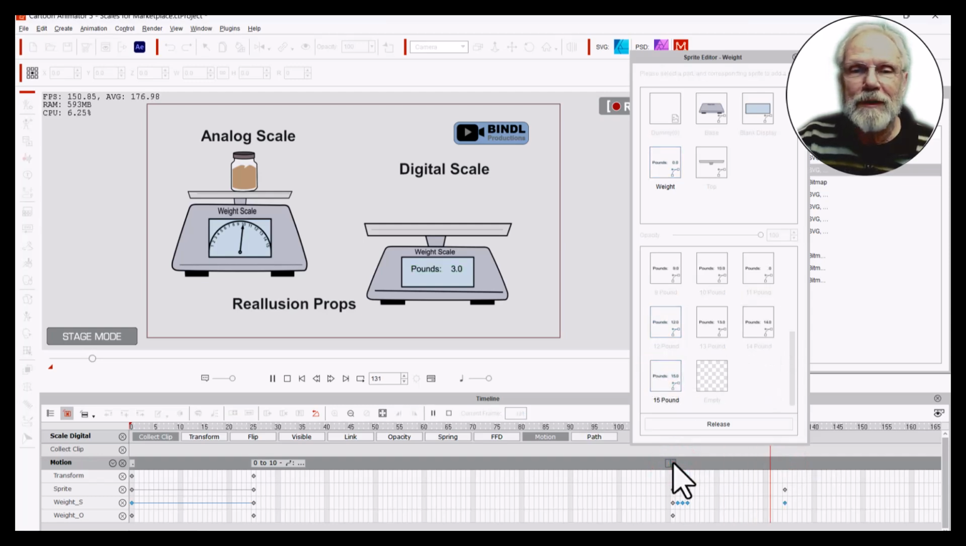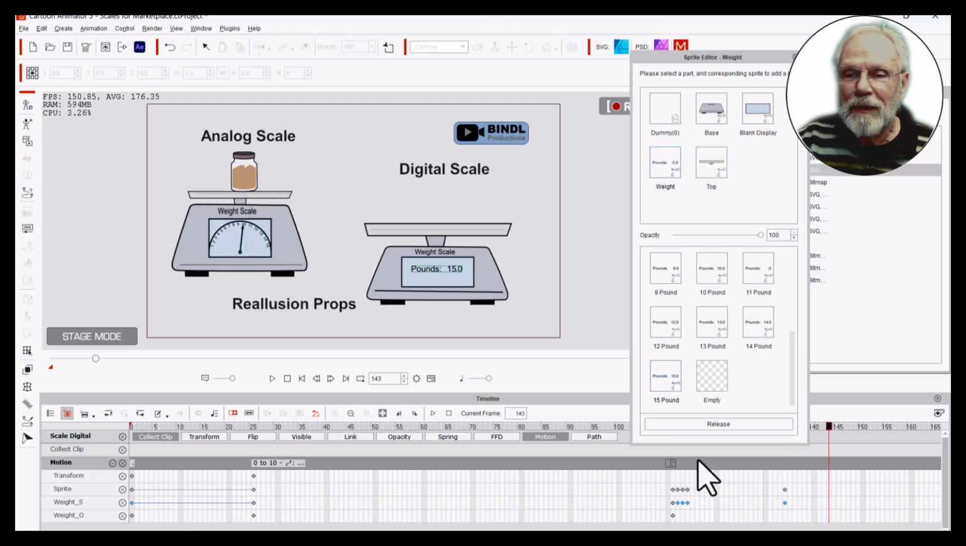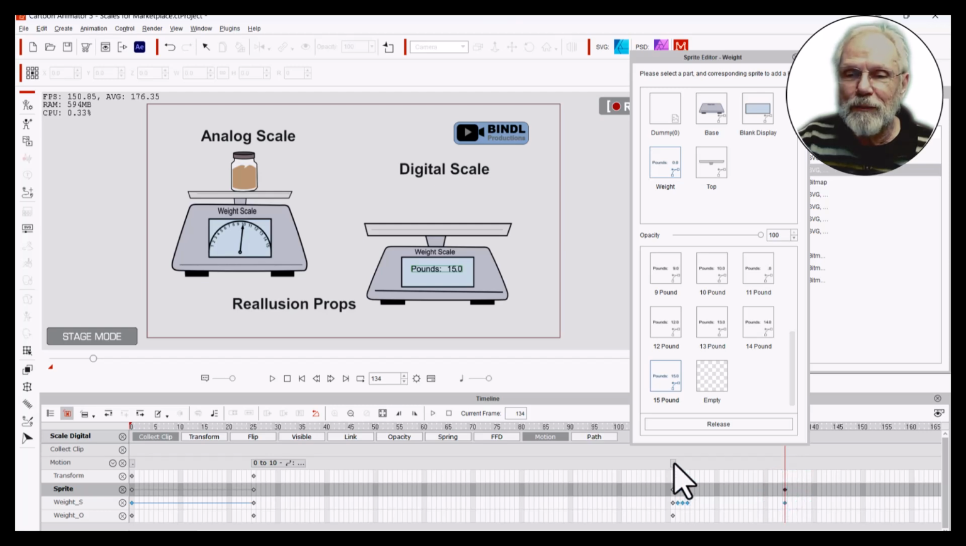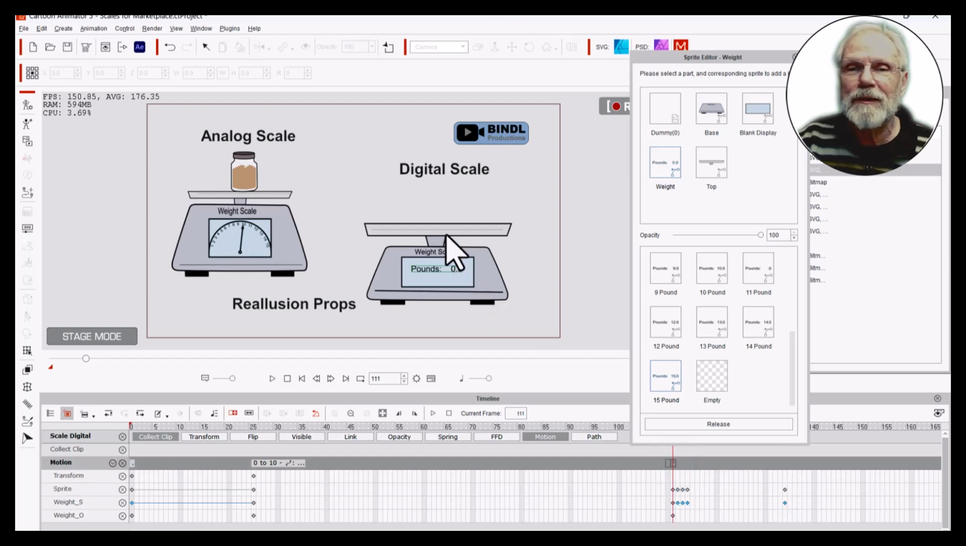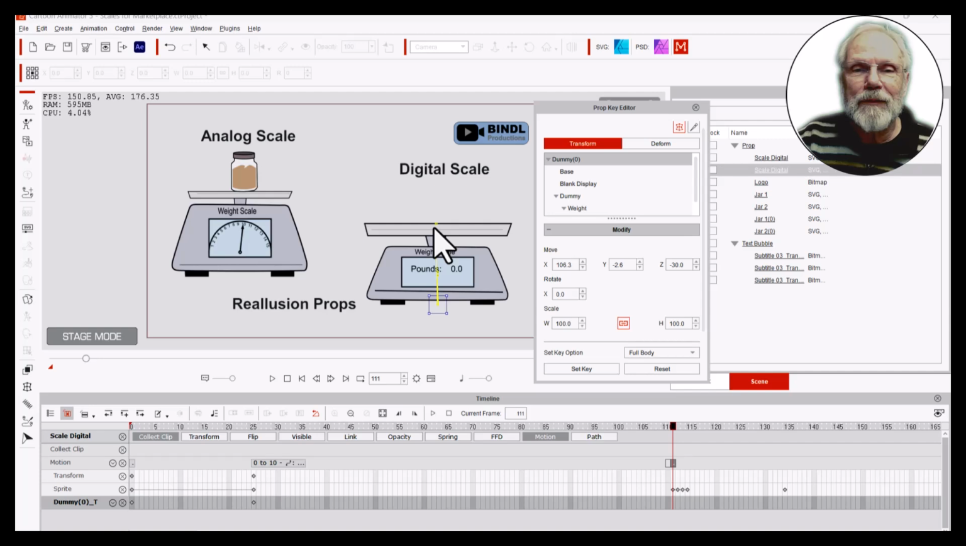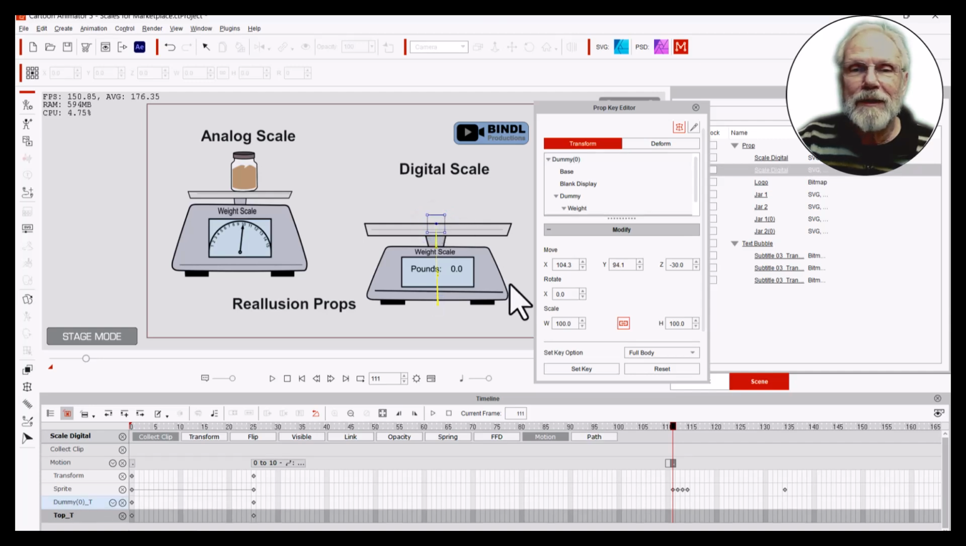So you can see it. It would go, well, it should go 1, 2, 3, and then end with the 15. But again, what you need to do is go back to the prop editor, and we've got to synchronize the top so it goes up and down based on the weight.